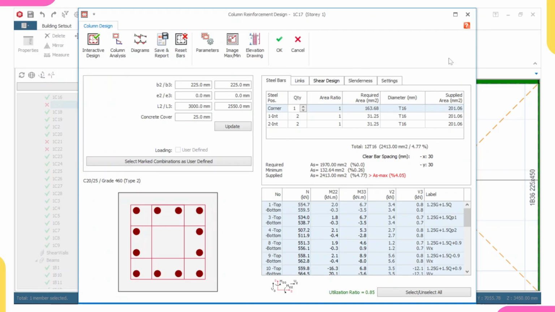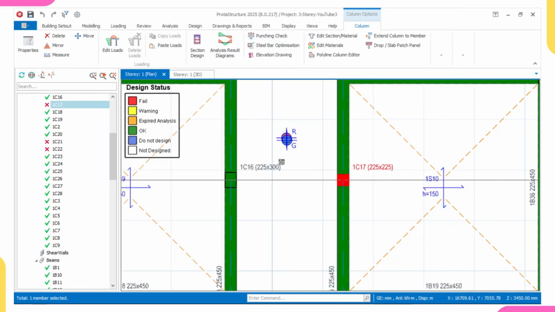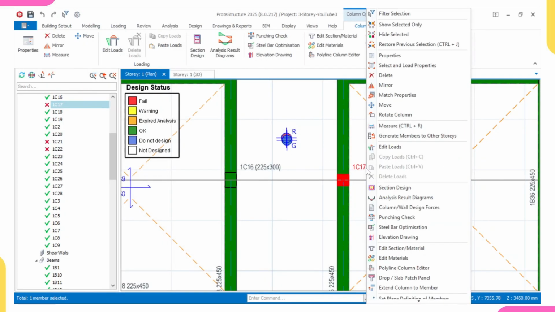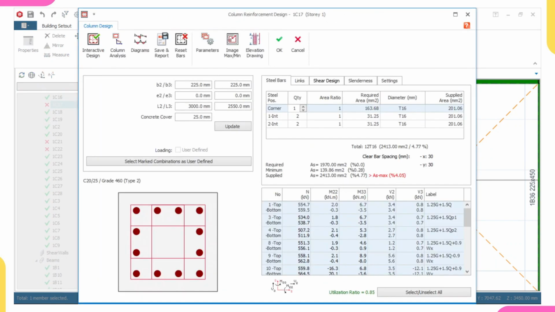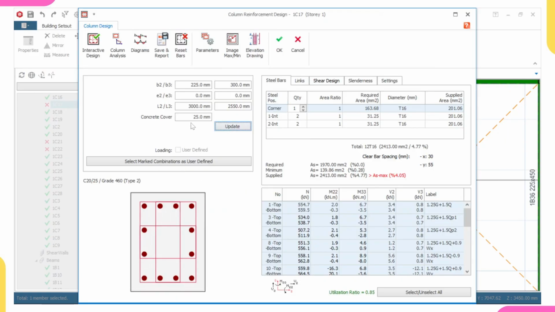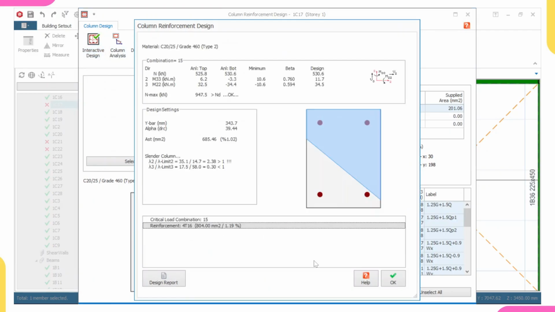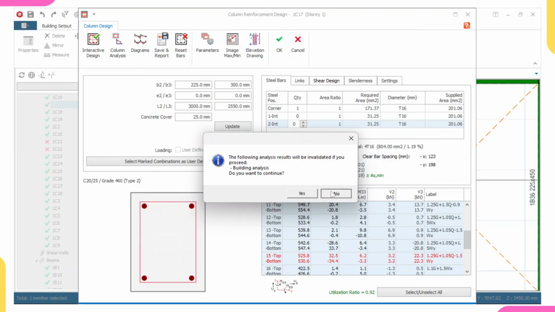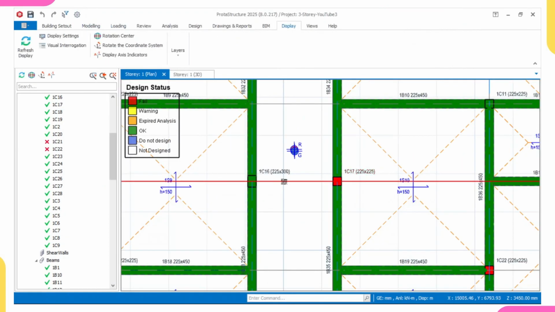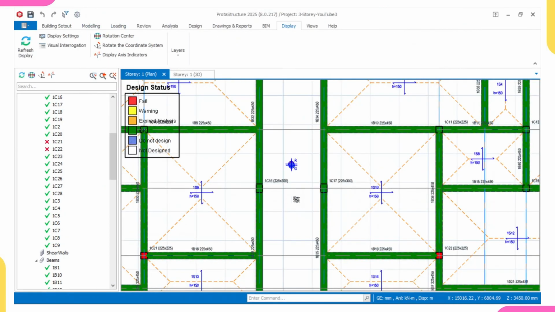So yeah, okay, wait, I want to check something. I forgot to share something. Okay, this is the column I'm going for. I'll click on section design, then come over to this point and increase it to 300. I'll click on update. So this one I'm having, I'll click on reselect bar and then click on interactive design. So I'm having this 4y16. I'll click on OK. I'll say no again. Once I say no, I'll then click on update steel bar. So this is what I'm having.